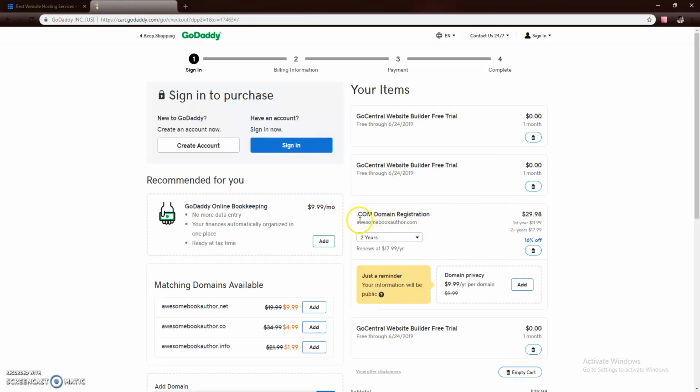It says here that our domain registration is $29.98. So it is broken down to 2 years. So first year is $11.99 and the 2 years above is $17.99. So you have the option to buy your domain name 2 years ahead, or for this tutorial or this example, we're just going to buy our domain for 1 year. So your domain name for 1 year is valued at $11.99.